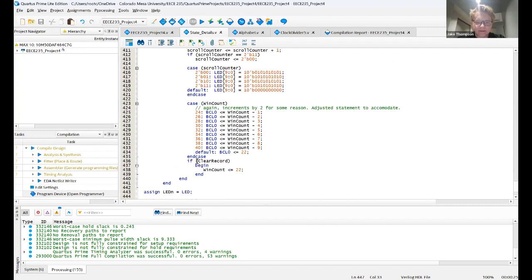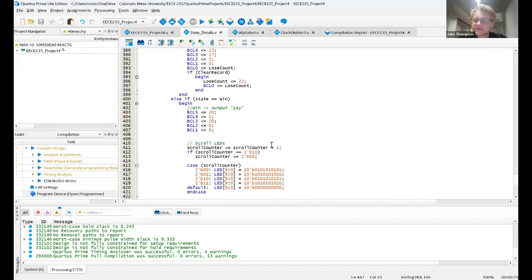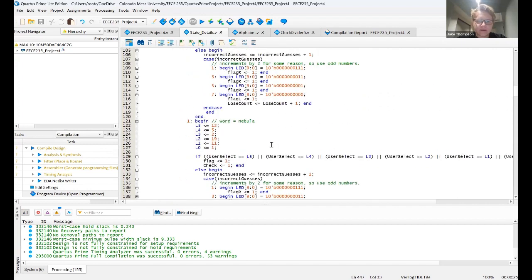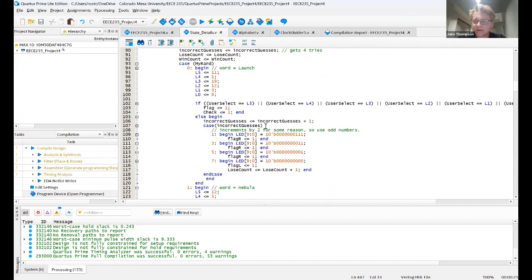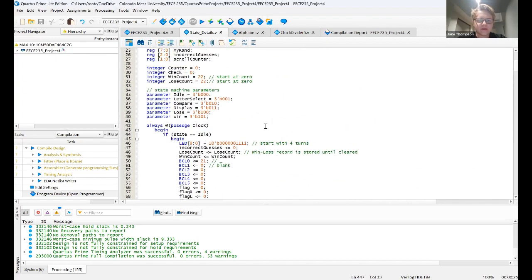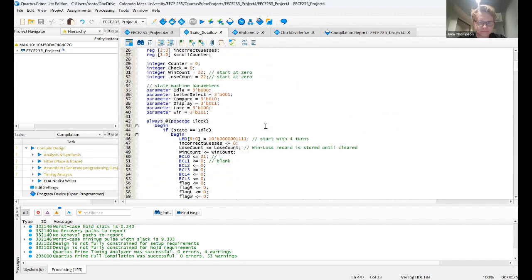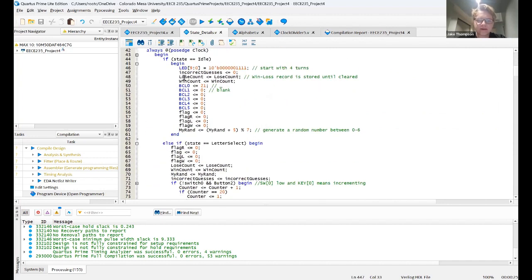Switch 8 on the board I have as clear record, and whenever that is switched high, then the win-loss record is set to 0, and you can just clear that anytime you want. And if you don't clear it and you still want to see your win-loss record after playing the game a few times, through each state I just have lose count equal to lose count, win count equal to win count. So that just means each record is stored until it's cleared.